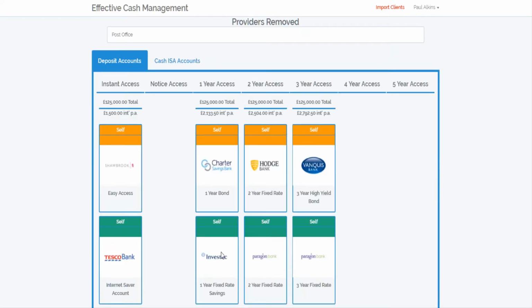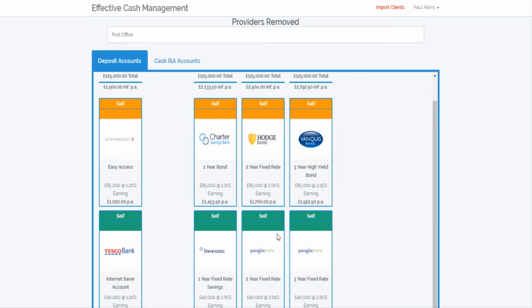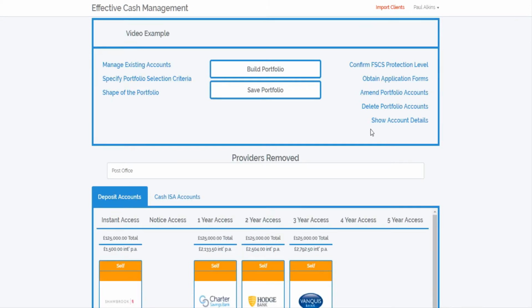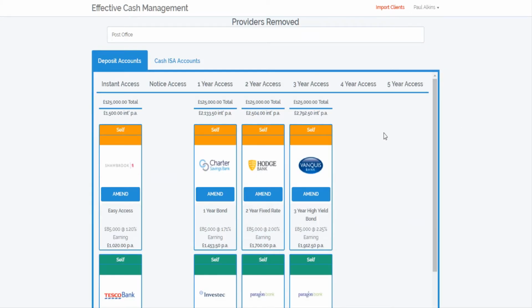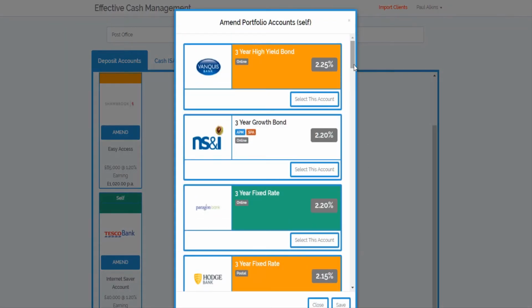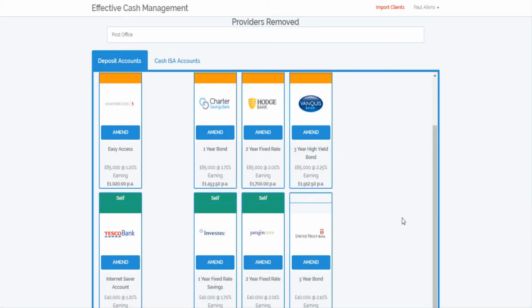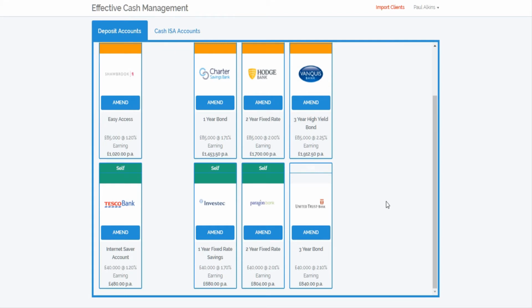If I want to amend one of the accounts, we've got the Paragon Bank here in both 2 and 3 years. We can look at the show account details. We know that the Paragon Bank is still fully protected because the icons there are showing green. But if I wanted to amend a portfolio and just choose a different account, then you click on amend, you select the account that you wish to amend, and then you scroll down the list until you find one that is clean and can be used within the portfolio. Click on save, and then the amended account comes into the portfolio. That will turn green shortly to show that it's fully protected, but that's how you amend an account.